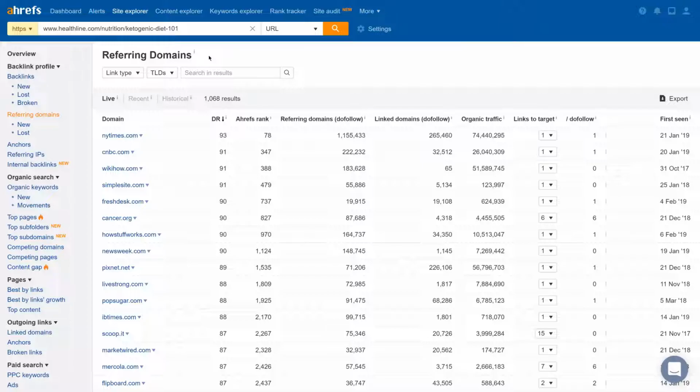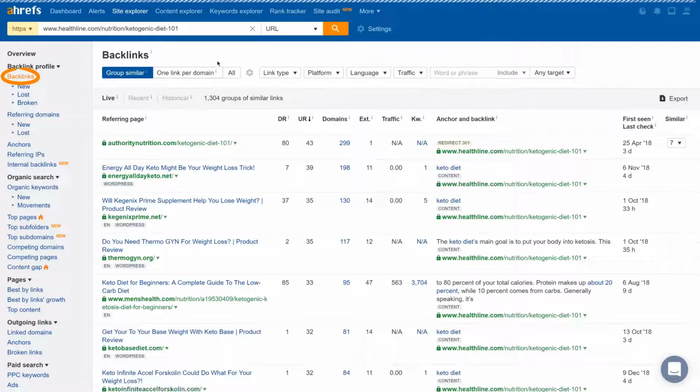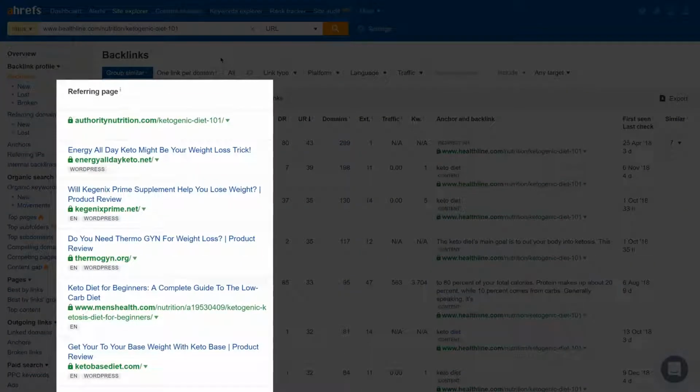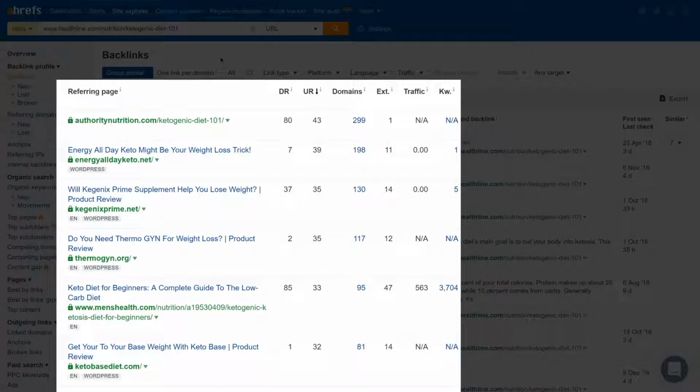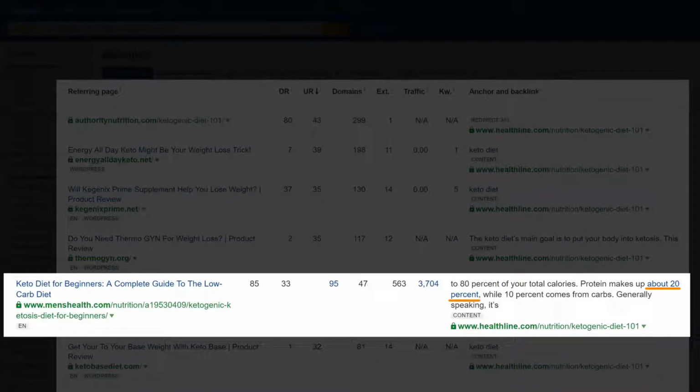Let's go back to the original example. If we want to dig deeper into the linking pages for this keto diet webpage, we can go to the backlinks report in the sidebar. This page shows you where the link is coming from, metrics on the linking page, and then the context of the backlink. For example, you'll see that this link was earned because of a stat from the page.